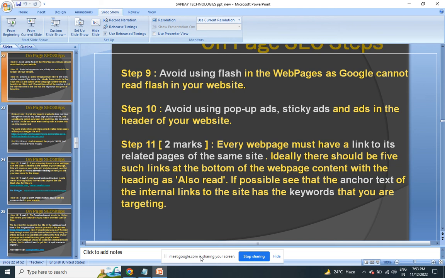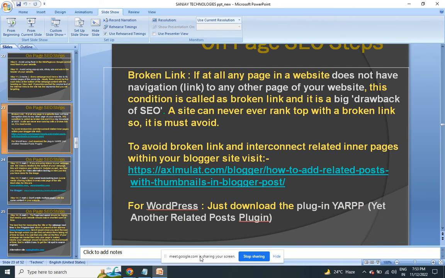Alright? Now coming to step number 11. Every web page must have a link to a related page on the same site. There is continuation of step 11. Please note it down.